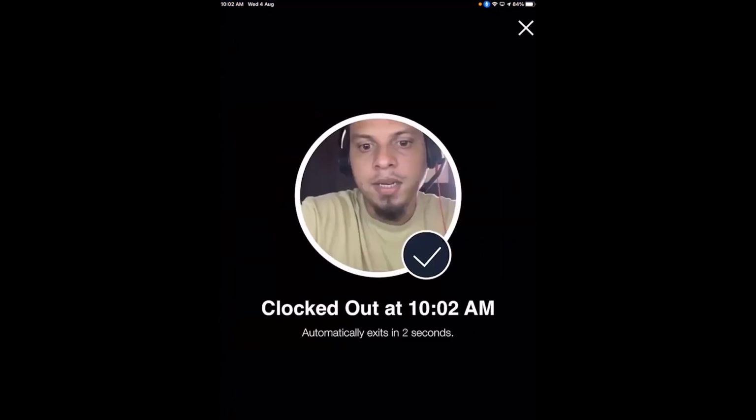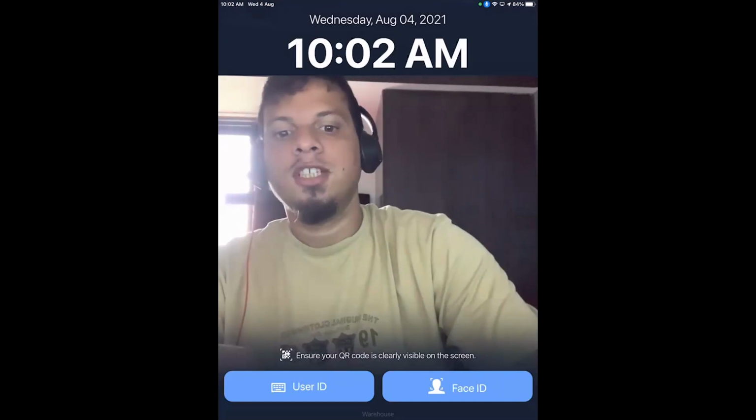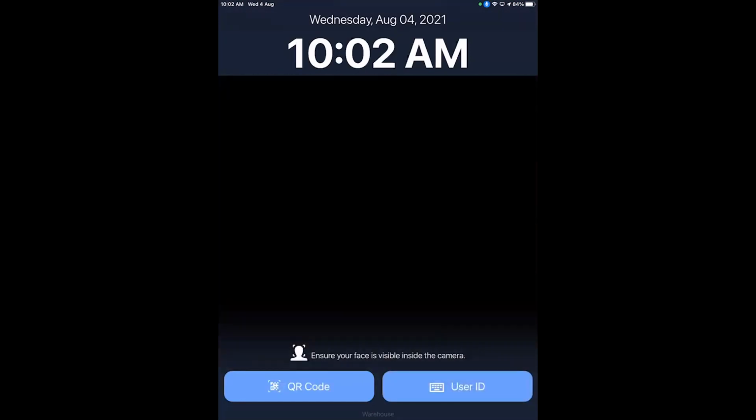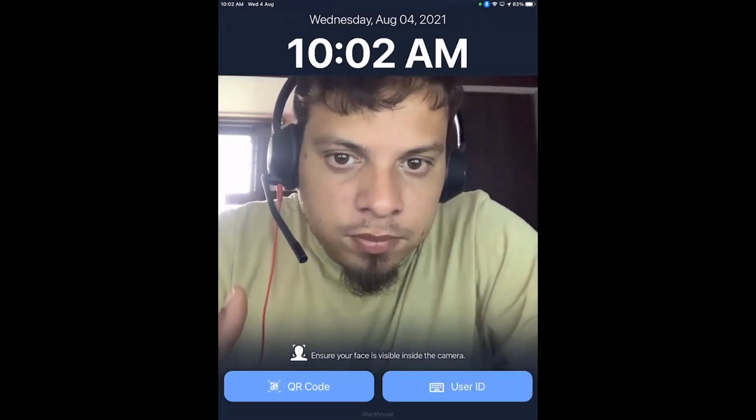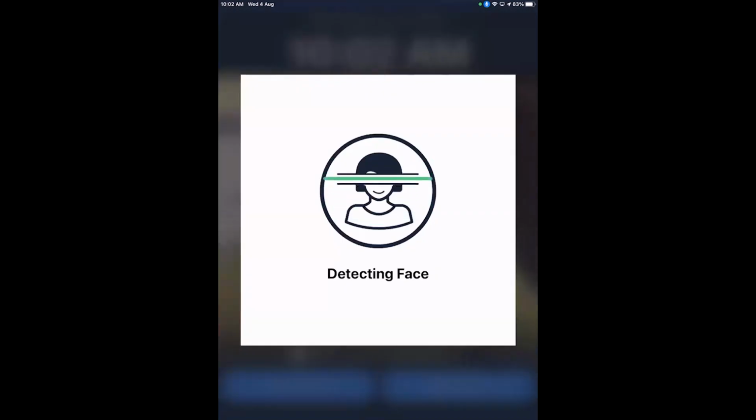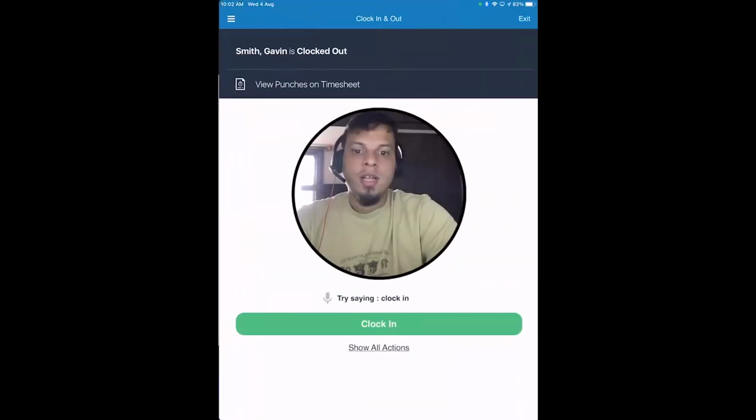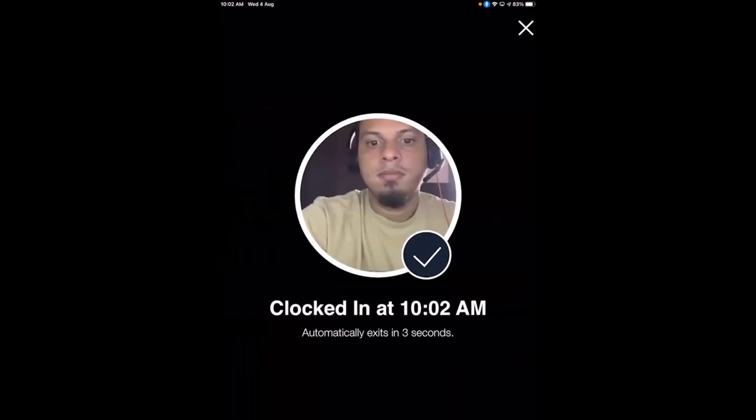So this is touchless. It works very, very efficiently. And if I want to be able to clock in, I just have to come a little close. It captures my image and it clocks me in as well. And if I say clock in, it clocks me in. So it's very easy to be able to clock in and out.